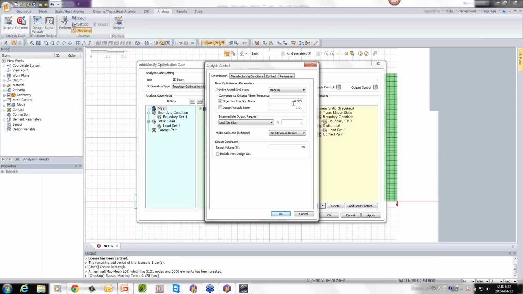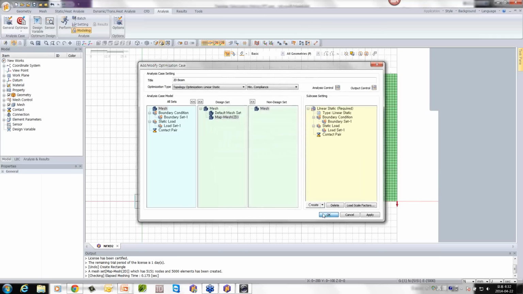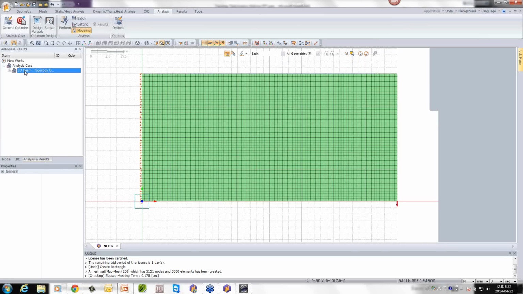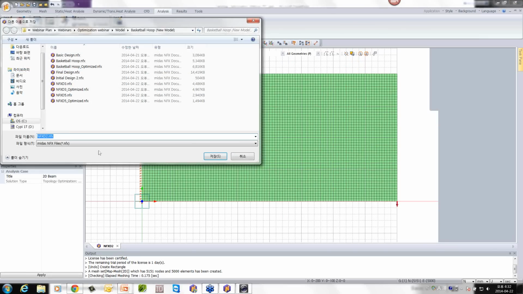So here it's the volume ratio. No, sorry, the minimum compliance. Yeah. And here you have the target volume that I want. So my target volume is 45%. So I will enter here 45%. Click on OK, and I'm ready to run this optimization.